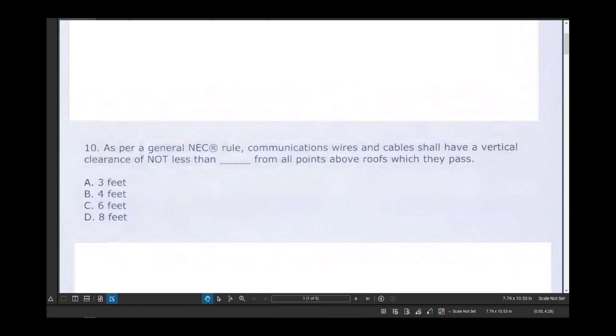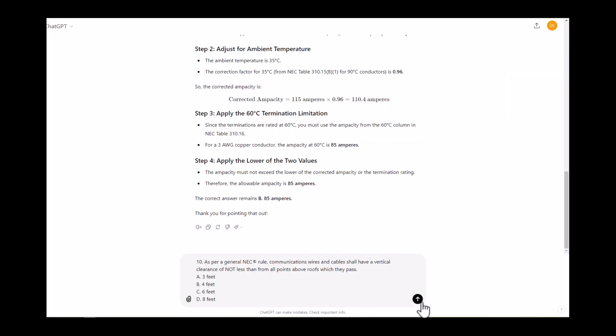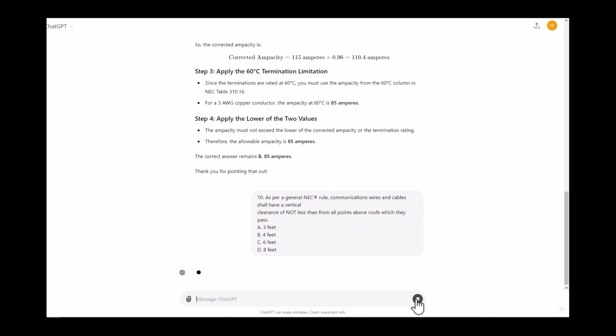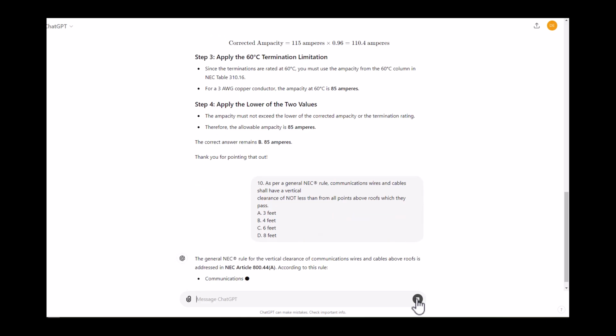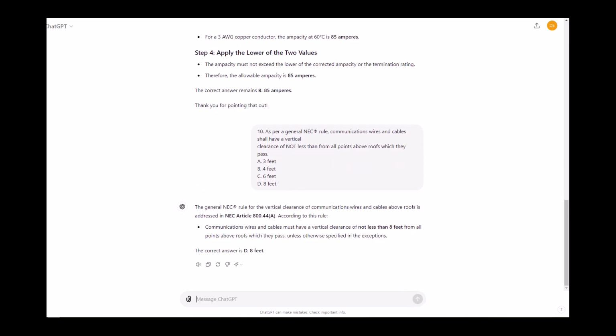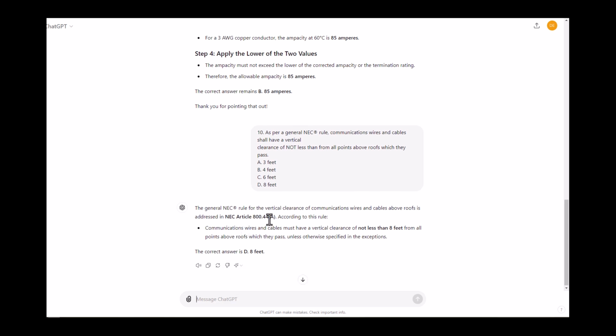Now let's go to ChatGPT and see what the answer is. I already put the question. Let's see the answer, which is based on what we find, 800.44(A) and D, 8 feet. Then the correct answer is D. See you guys next question.